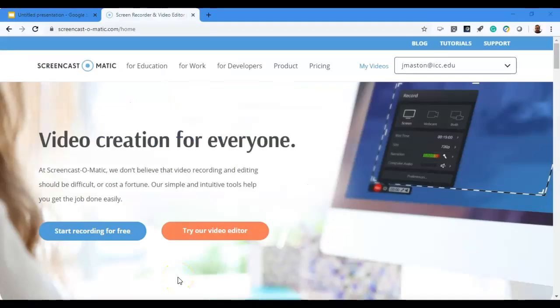After you have registered for your Screencast-O-Matic Premier account through ICC, if you come back to the Screencast-O-Matic.com homepage, you can see that you're signed in if your email address that you registered with is filled in up in the corner up here.